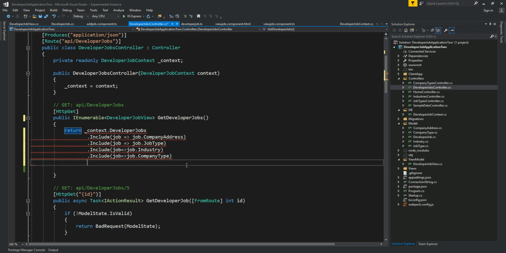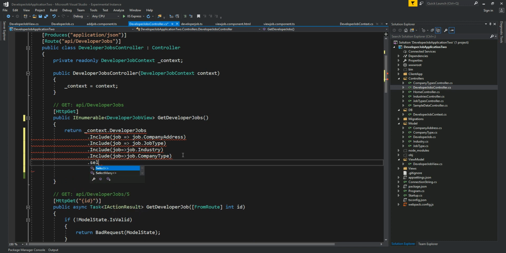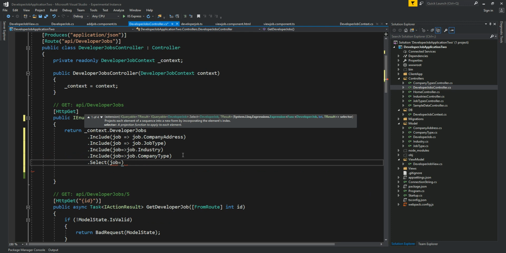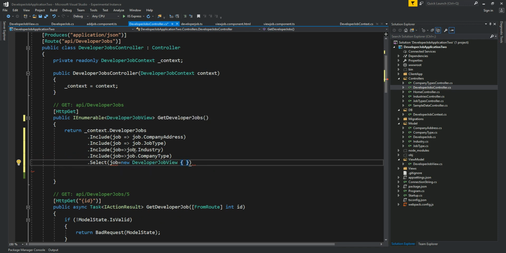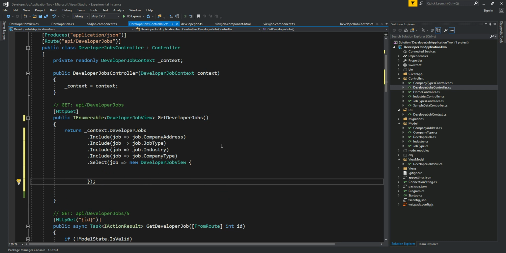Now it returns the developer job as a model object, but we need to do a projection. So we can use a select. Well, this is not really a tutorial about Entity Framework, but we need it. So here we're going to return a new instance of developer job view. Okay, this is the lambda expression, not equal. That's what it was complaining about. Okay, so far so good. Now we need to populate the properties of the developer job view.